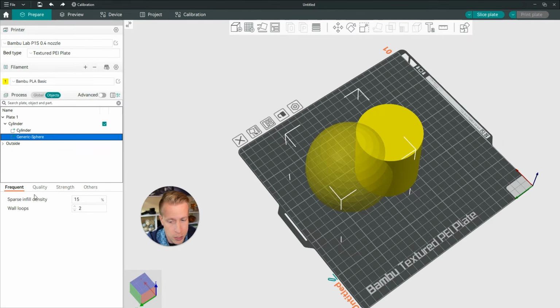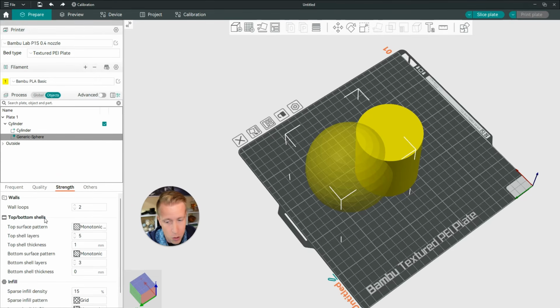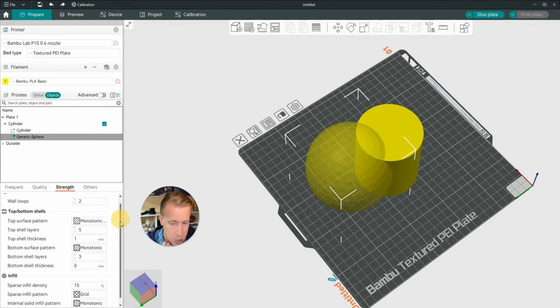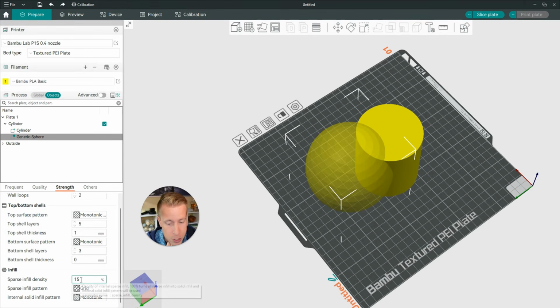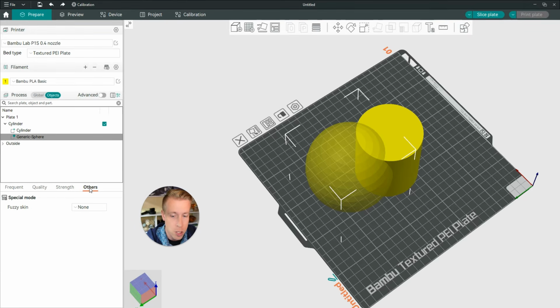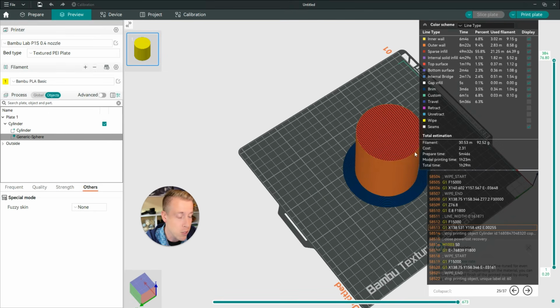If you click on frequent, you can change the infill density. Click on the quality tab, you can change that. Strength, you can change all these settings: the walls, the bottom shells, top shells, infill. And all you have to do there is just edit it, and then that's how you do it. And when you're done editing all of the profile or the modifier settings that you want to change, you can go up to slice plate, and then it will slice it and figure it out. And then that's how you add a modifier to your 3D print file.